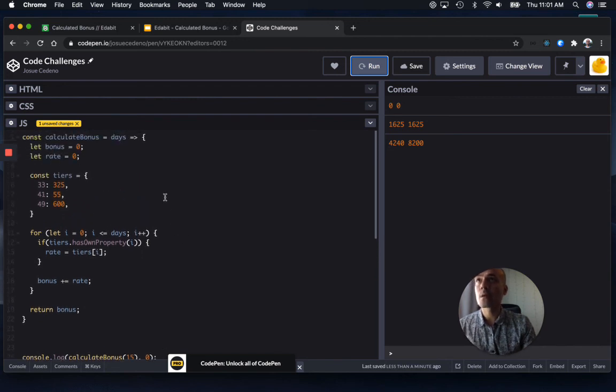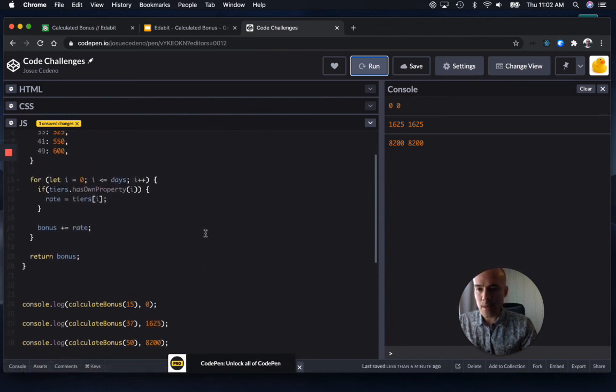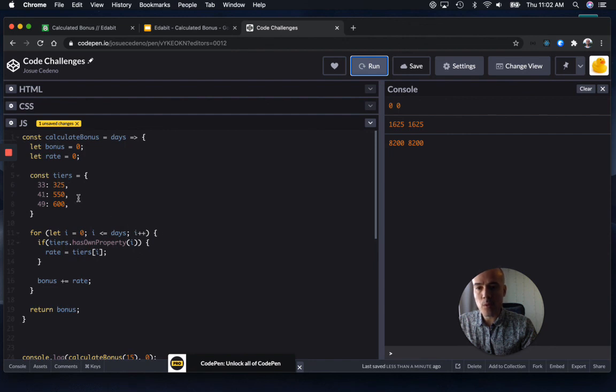Let's just do a quick double check. We have our bonus, we have our rate, 25. Typos. 550. Let's give it another run, and let's just clear this. Run. And there we go. So all the expected results, and set up in such a way that if we do have any more rates to change here, it's as easy as changing the object.